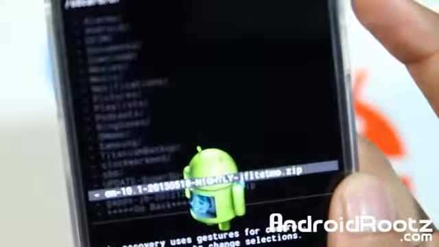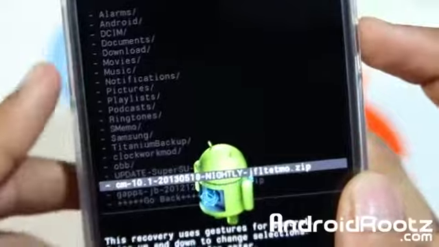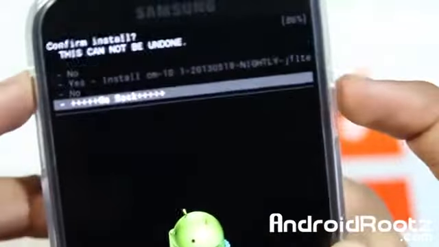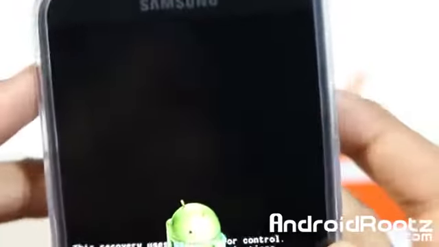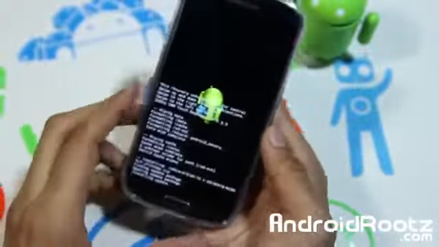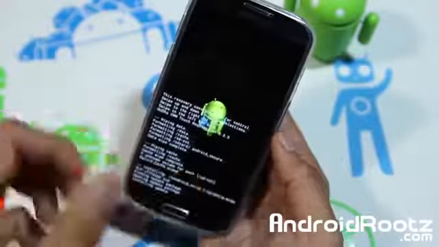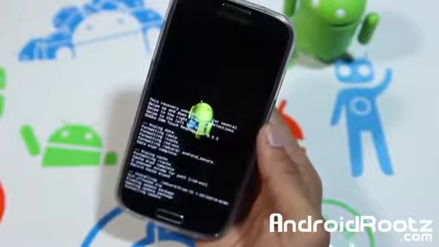And in this case, it does require GApps, also known as Google Apps. So we're going to install the custom ROM first. So select CyanogenMod 10.1 in my case, and select yes. And it'll take about a minute or two to install this ROM. And once this is done, we're going to install GApps, reboot our device, and we'll be good to go. So I'll be right back after this.